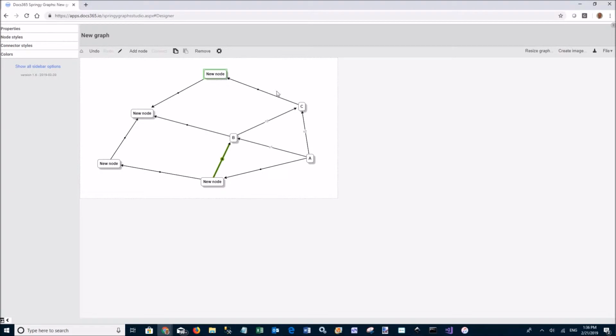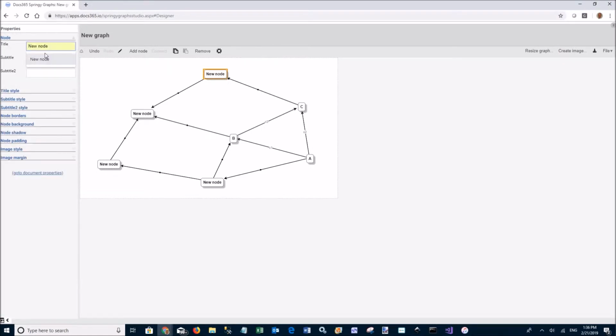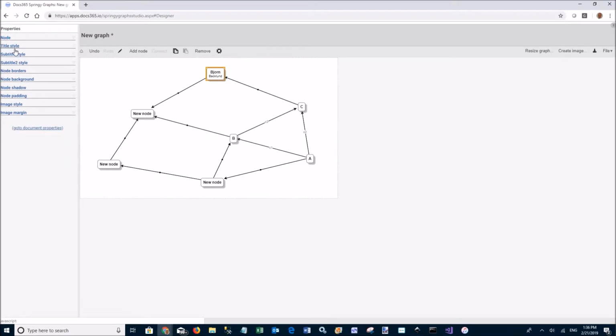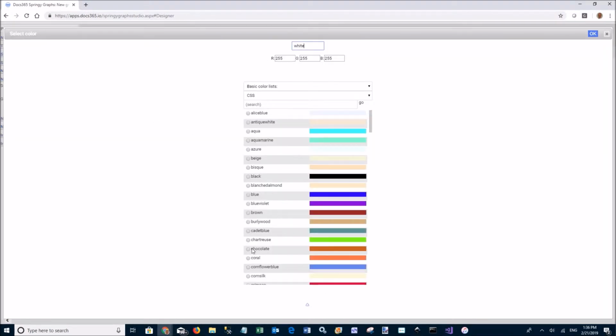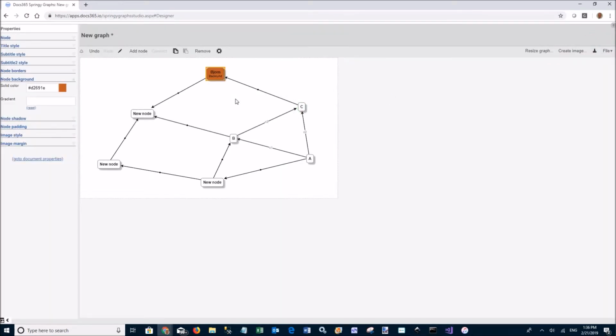If you want to change a property of a node or an edge, you select it and go to properties. Let's say I want this to be the Bjorn node. I can use my last name as the subtitle, and let's not do a subtitle 2 here. I can change a lot of things here. I can change the background of the node, pick a different color here. Let's make this one a little bit chocolatish, like that.